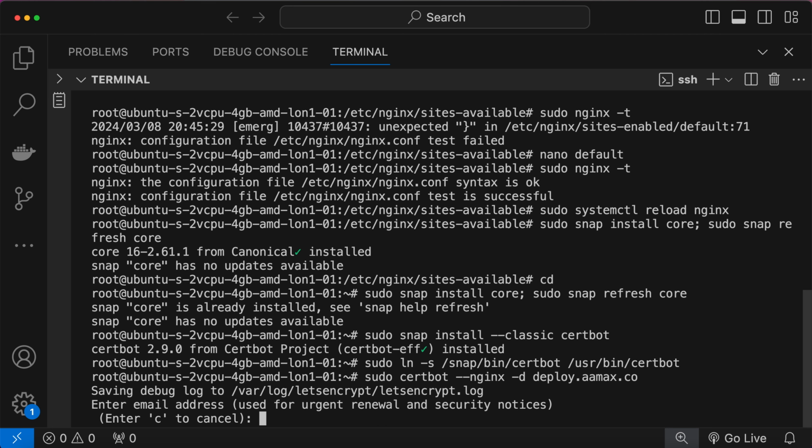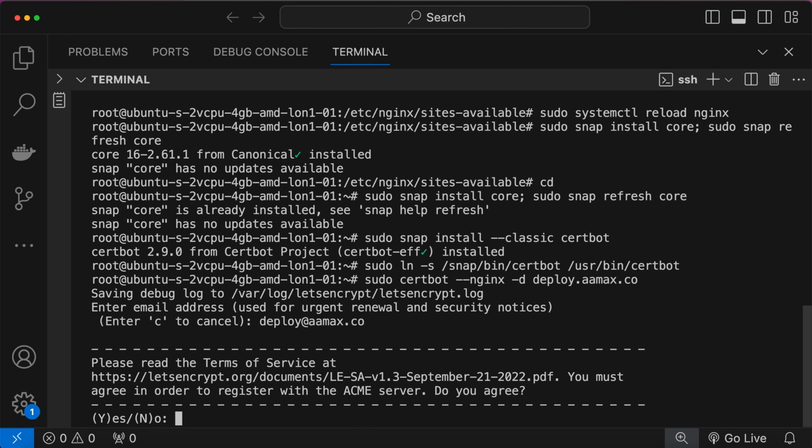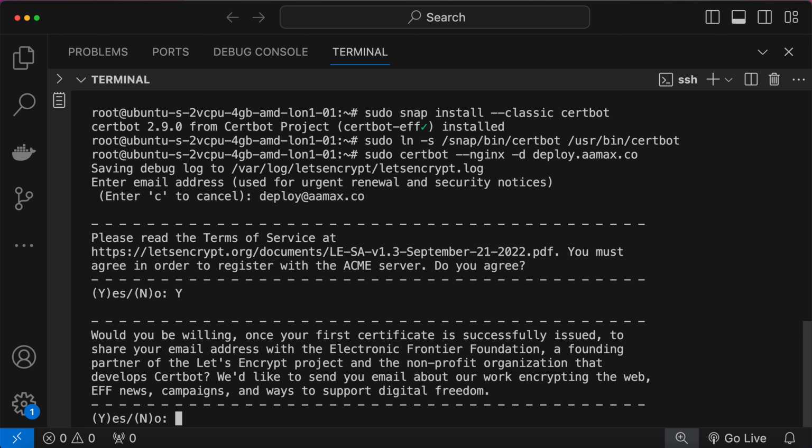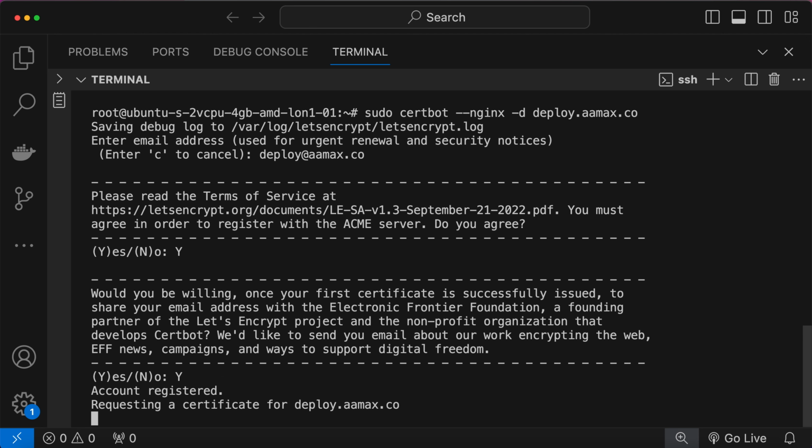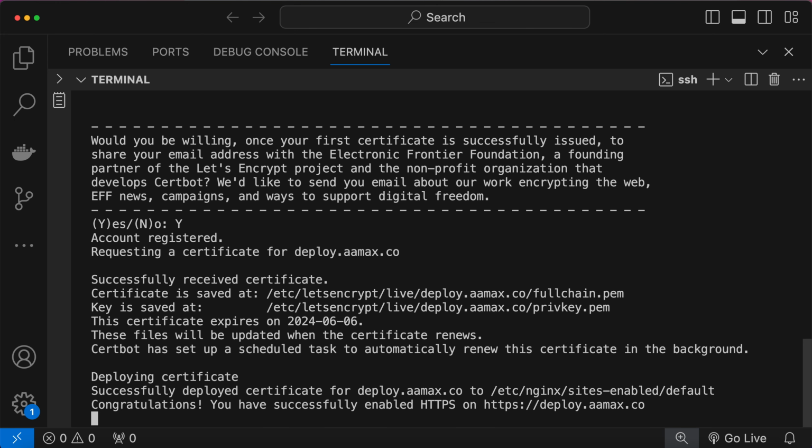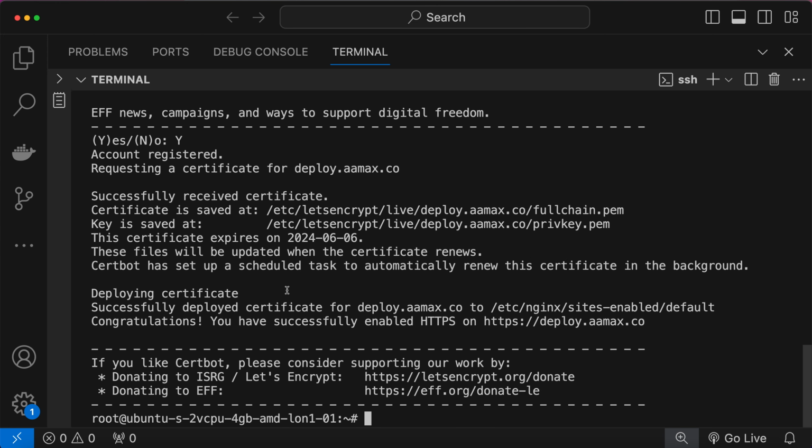First time it will ask you to add your email address. You can add any email address. I'm just going to add a dummy email address, which is deploy@amax.co. After that it will ask you to accept terms of service. Press Y to accept it. Yes. Now it's requesting a certificate for our subdomain. Yeah, it's successfully installed the SSL certificate for our subdomain.